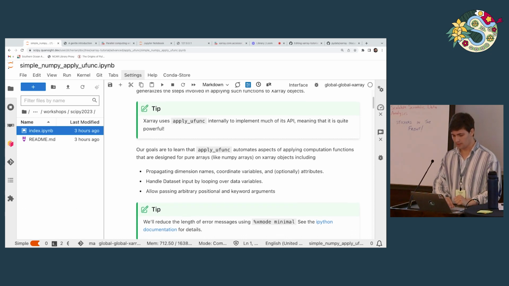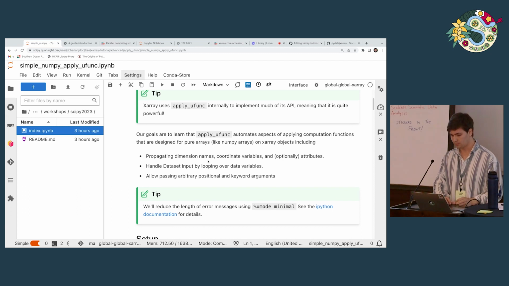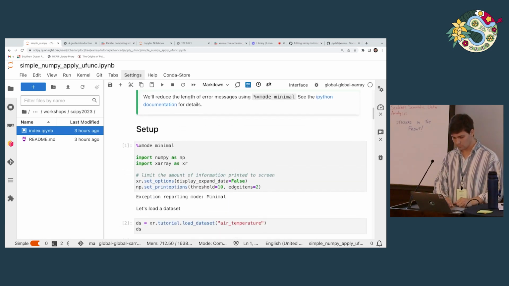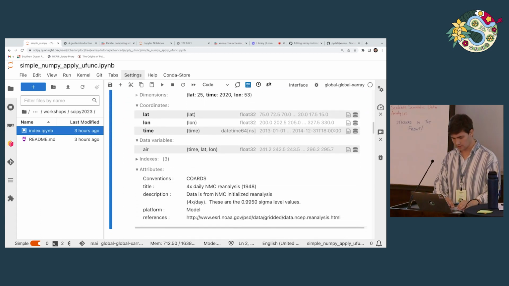What we want to learn here about what apply ufunc does is how it will automatically propagate the dimension names, coordinate variables, and attributes from your input Xarray objects to the output Xarray objects. It'll handle datasets, not just DataArrays, by looping over all the data variables in your dataset. And you can pass arbitrary positional and keyword arguments down into the custom functions that you're applying. So let's start doing things. We open our standard dataset.